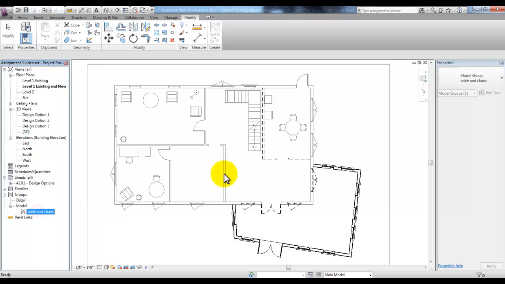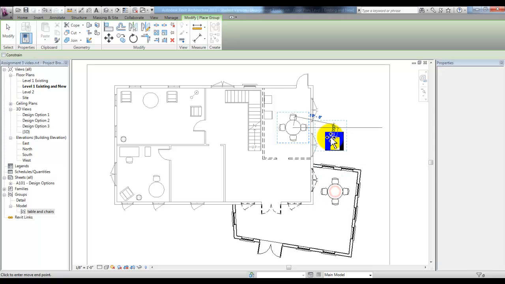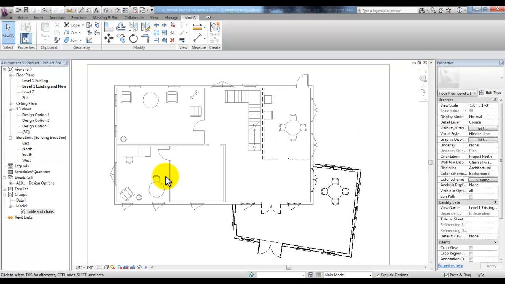If you drag and drop this into your drawing, you'll have that group at the end of your pointer. You can place it and left click. We can also nest groups, a group inside a group.